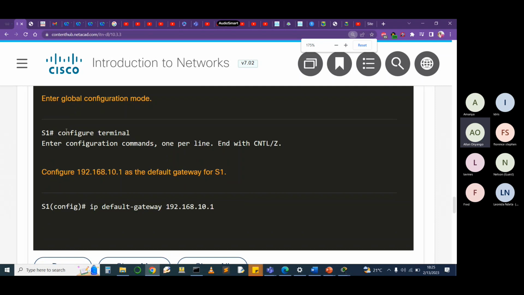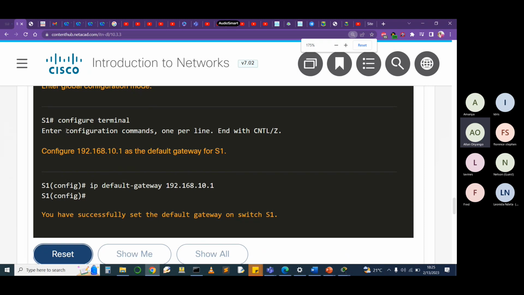ip default-gateway 192.168.10.1. The default gateway is not configured with a subnet mask. I repeat, the default gateway is the only address not configured with a subnet mask, and it is not configured on any of the interfaces. Very, very important: it's configured straight at the global configuration mode, and it's not configured with a subnet mask. So that's it for the default gateway.